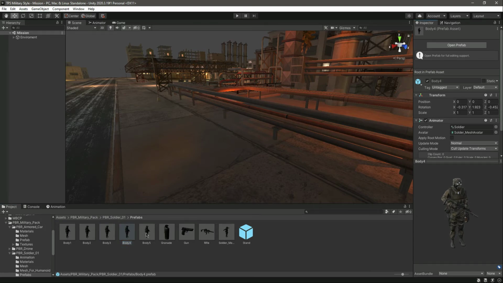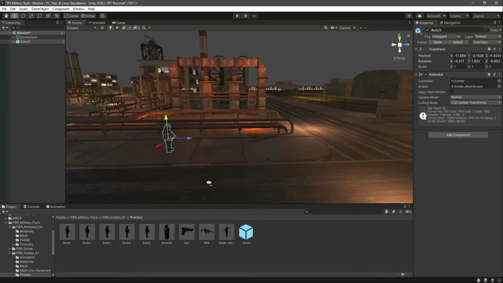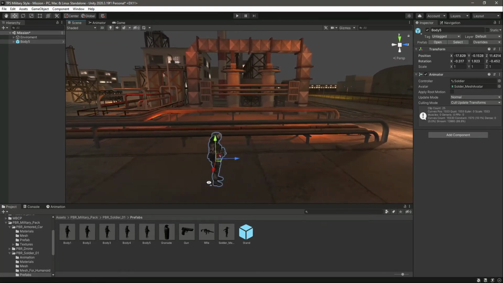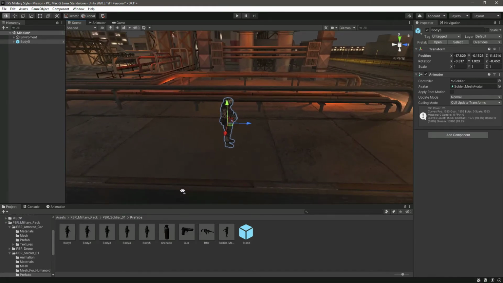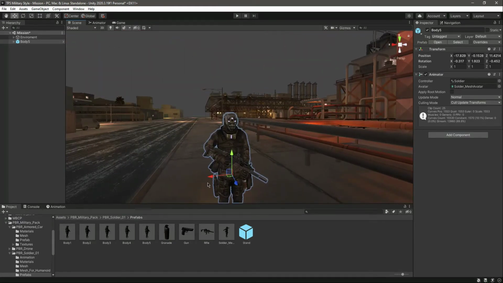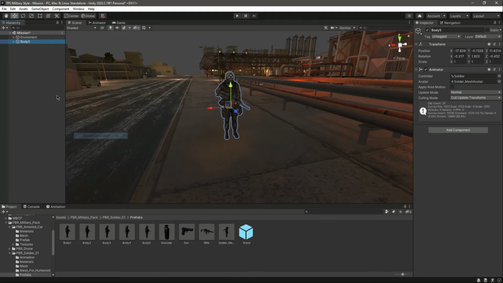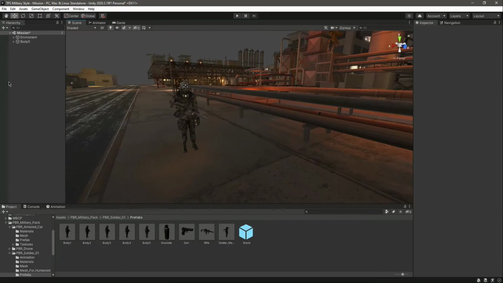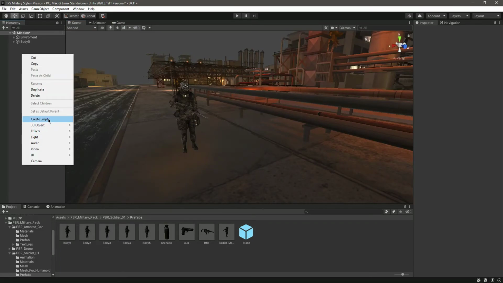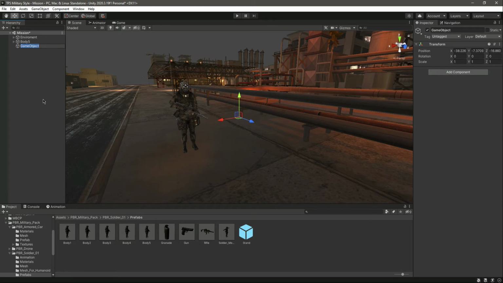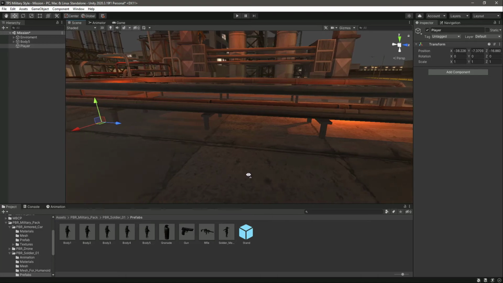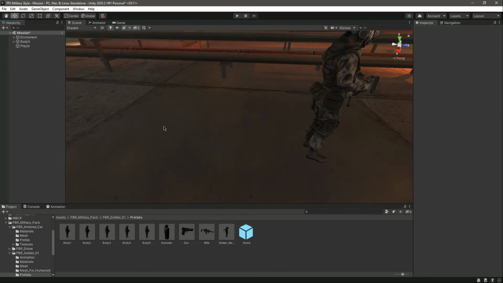So we will select this soldier, okay, this 45. Let's click on this unpack completely, and then we will create an empty game object. Let's name this player. Okay, and here it is.